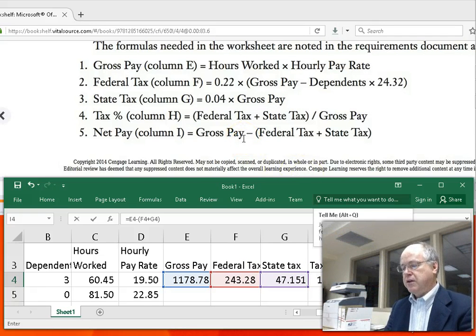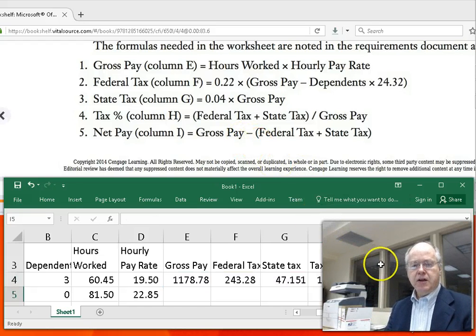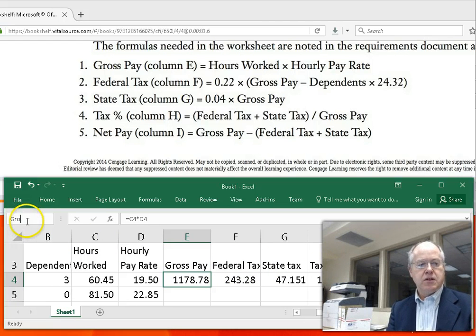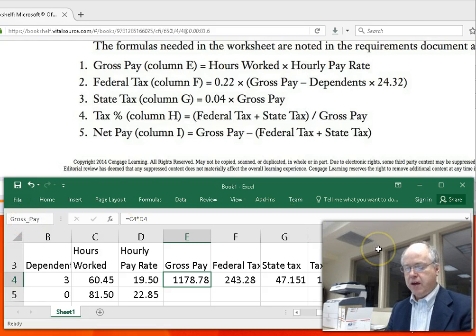Now watch what I can do here. I could go to this cell here, and I could give it the name gross pay. I could come over here and type gross pay. And I could actually refer to that cell as gross pay. But that only would work for Michael's gross pay. It won't let me name multiple cells the same name. Every name has to be unique. I can actually give names to cell.